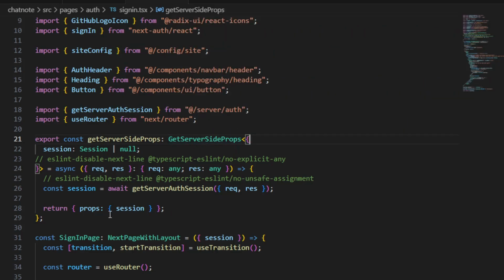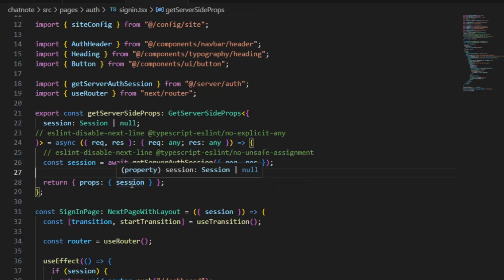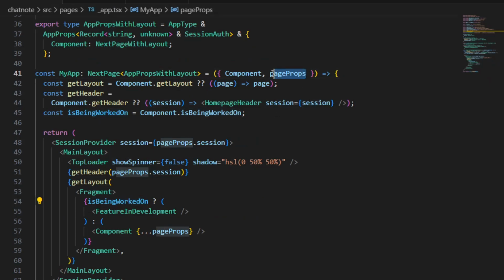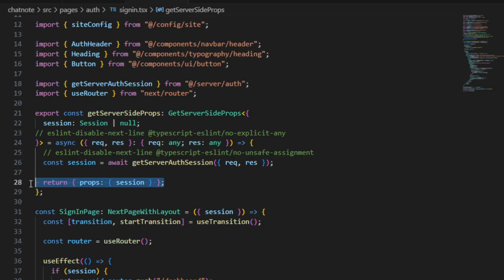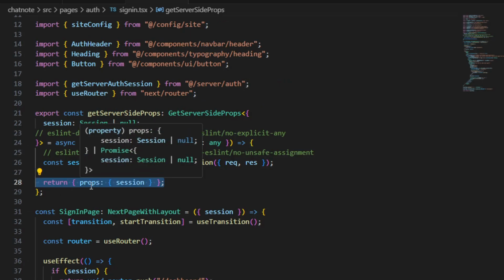So what we're returning here is the props, and that props will be an object with the key of session, and the value of the session is equal to the value of the variable session. And now this will be carried over to the layout over here. And since we're passing on the session or page props to our pages, which is down here, the page will now have access to the session up here, server side.